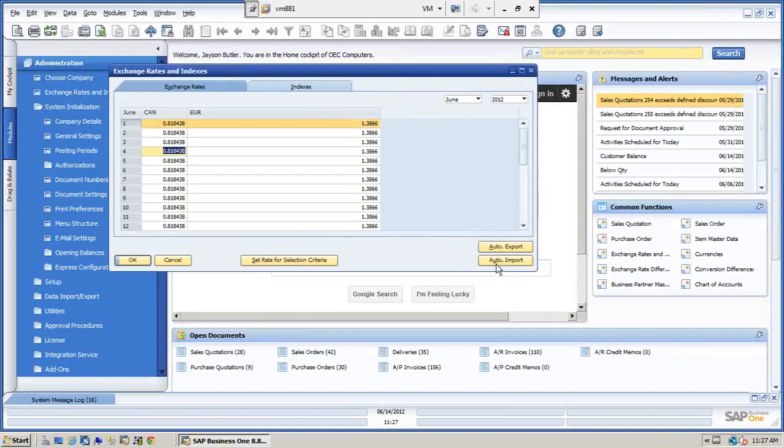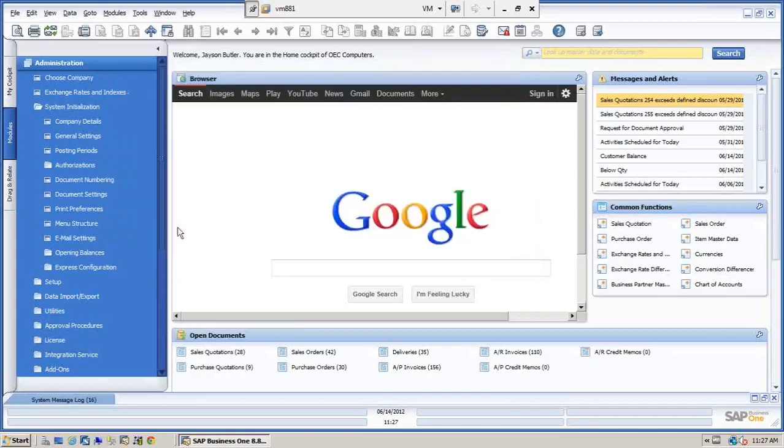So if you're dealing with, in this case, I have a database here for the U.S. corporation. I have a database for the Canadian corporation. And I'm entering the unique rates day to day. I can enter them all in one company, export them out, go into the other company, and import them back in automatically.